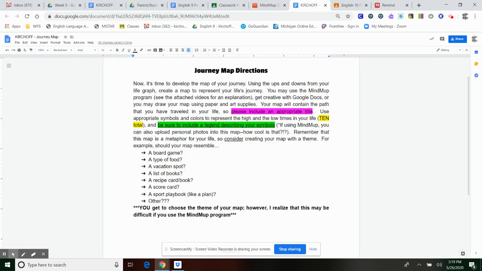Like I said, you can create your map using paper and art supplies, you can use Google Docs, or you can use this MindMap program. So this is what I'd like you to do. Your map will contain the path that you have traveled in your life, so please include an appropriate title. Use appropriate symbols and colors to represent the highs and lows in your life. You will need 10 events total, the 10 events from your life graph. Also, be sure to include a legend describing your symbols.